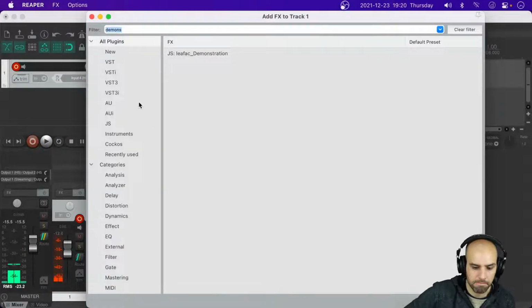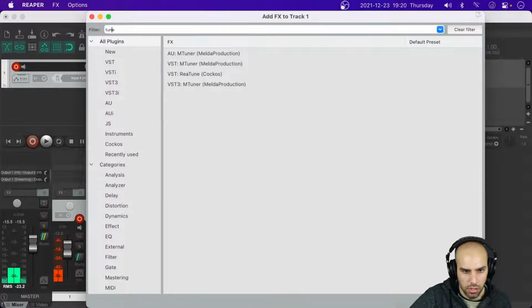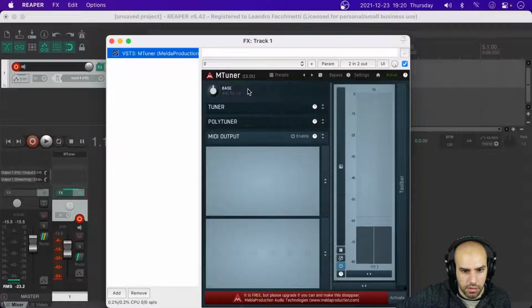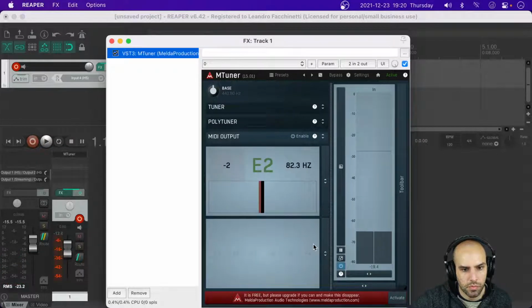So let's see. I always want to have a tuner. And this tuner has a really cool feature. Check this out. It shows all the strings at once. That's really cool, but I don't need it now.